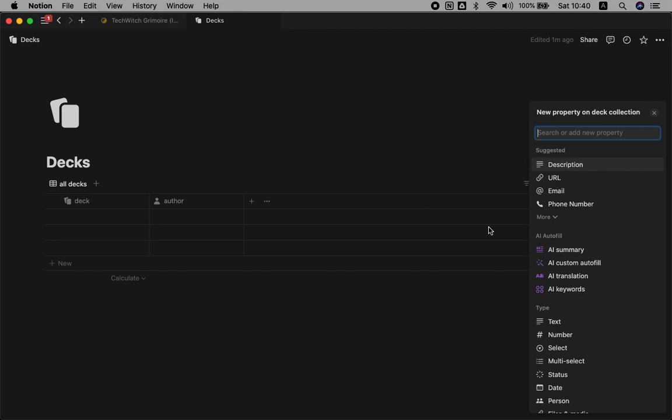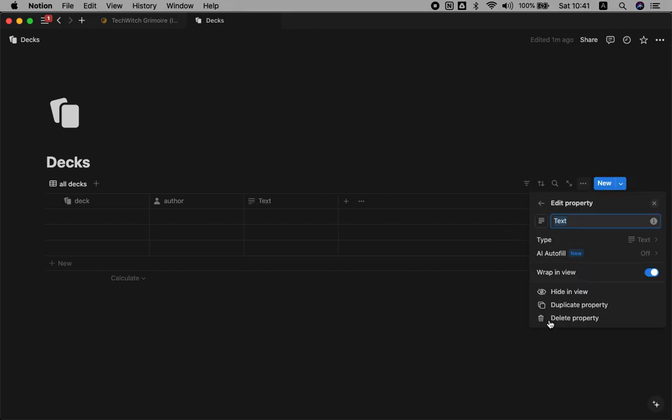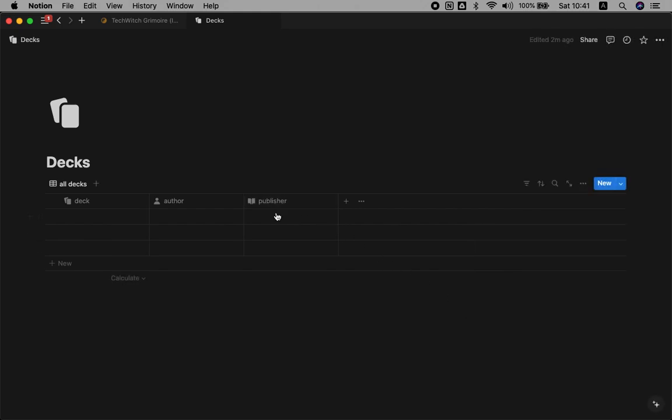I also want to create another one, again text, to put the publisher. Sometimes it's different, the author and the publisher. Publisher. Okay. And I'm going to put the icon of a little book. Okay, great. You don't have to put the icons. I just like things to look pretty, so I'm doing that.